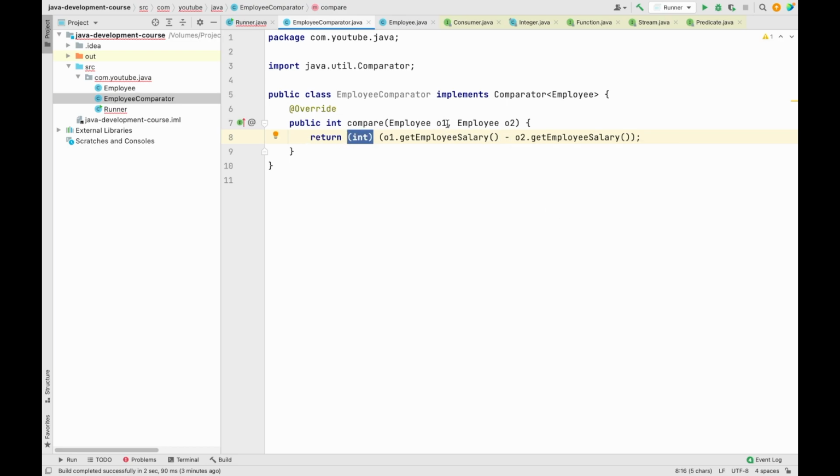And now how are o1 and o2 coming? o1 and o2 are of type Employee. So over here we are just mentioning that we want a comparator for Employee, and that's why o1 and o2 come as type Employee automatically. So whichever type you mention over here, you will get a parameter of that type in this case.